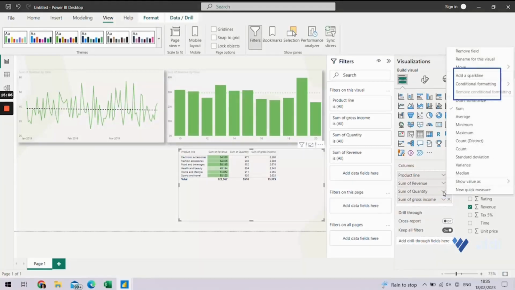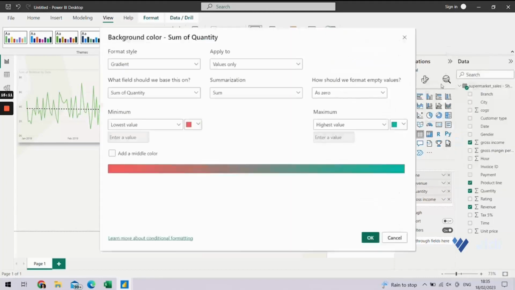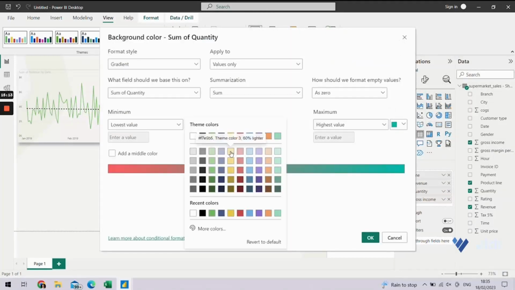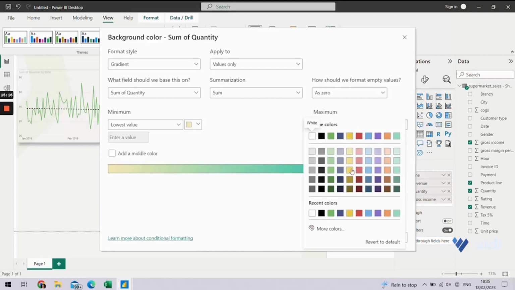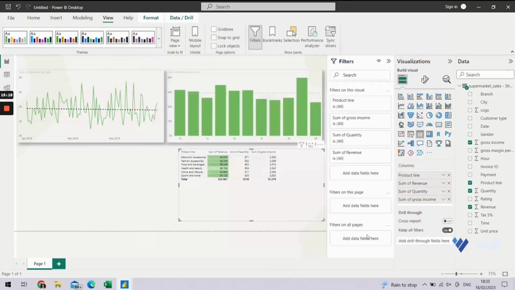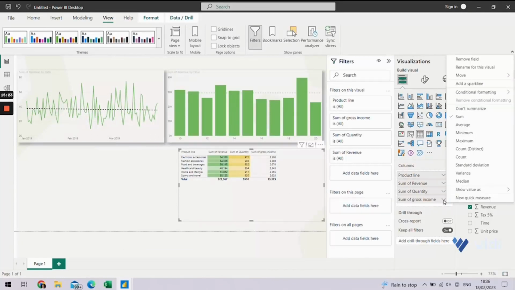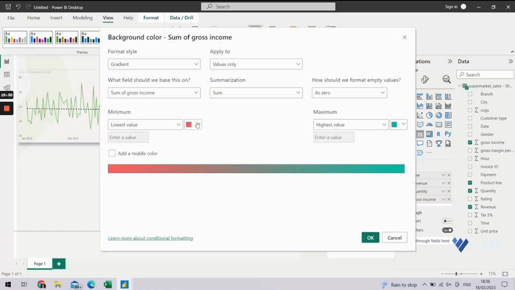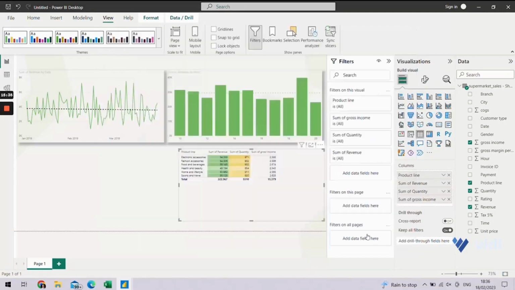I'm gonna add the colors to the other columns the same way. So we select quantity, we go to conditional formatting, select background color, and I'm gonna set this to yellow. Great. And I'm gonna do the same thing for gross income. We'll click this downward arrow, we'll go to conditional formatting, I will select the background color, and I will use blue this time, and click OK. Now my tables are looking a lot better.